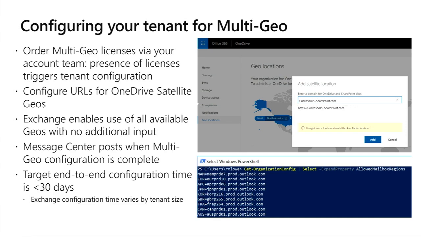So end-to-end, our target is to get everybody configured in about 30 days, and that's from when the licenses show up. I will tell you very honestly that the larger the customer is, we might go a bit beyond the 30 days to get you enabled in Exchange. It's a pretty complex process behind the scenes. But SharePoint and OneDrive you can use pretty much right away.